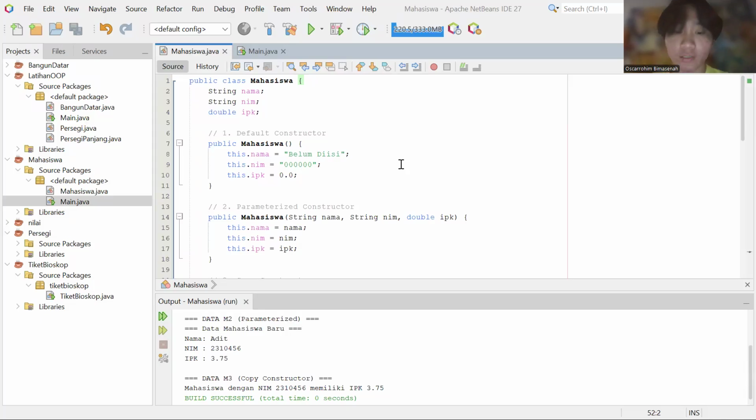Good morning, everyone. Today, I will present the result of my practical work on the topic of constructor and method overloading in object-oriented programming. In this practicum, I implemented this concept in a real case study, which is a student management system built using Java in NetBeans Apache. My presentation will explain the program structure, the function of each constructor and method, and also show the output produced by the program.